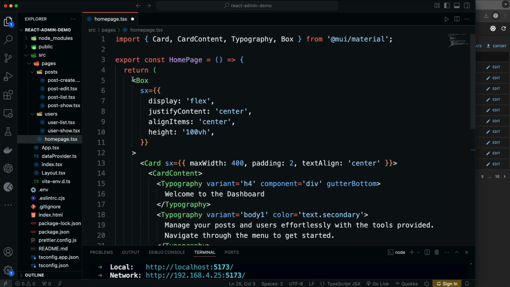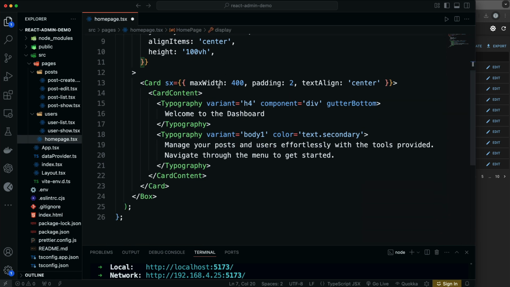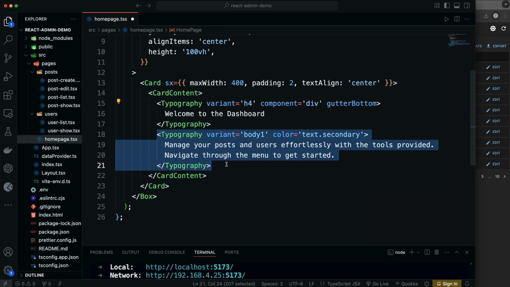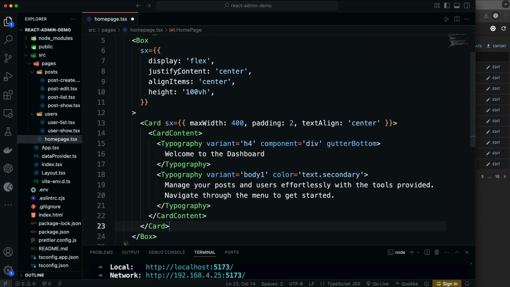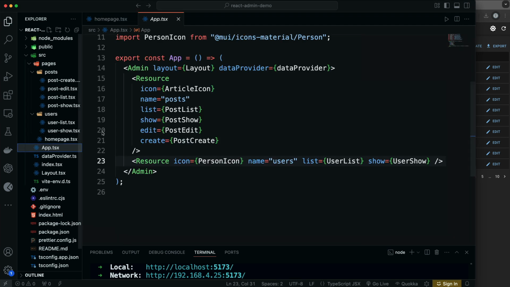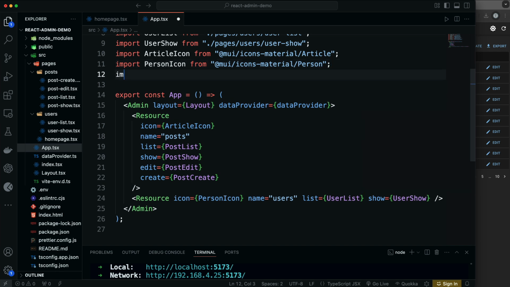Okay, so we just have a box with some styling. We're using the SX prop, making it a flex box, centering everything, and then we have a card content, we have a heading, and a paragraph. So very, very simple stuff. And there's just certain props you can pass in, like typography, you can pass in a variant and a component and so on. And to use that, we need to go to our app.tsx and bring it in.